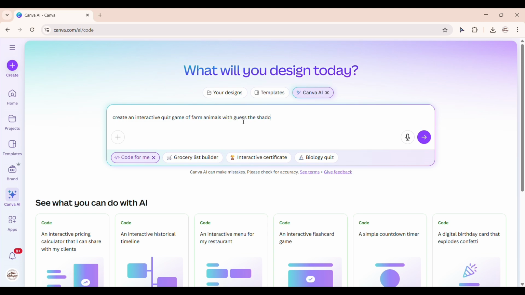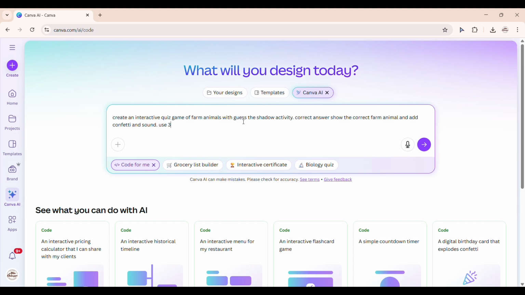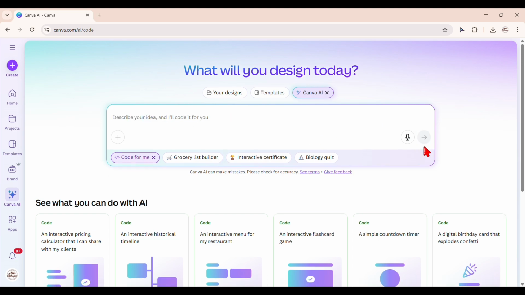Create an interactive quiz game of farm animals with the Guess the Shadow activity. Add additional information of your game, like who the game is for, what should happen when kids click something, make it very clear. Hit Enter arrow to generate code and let Canva AI do the work.